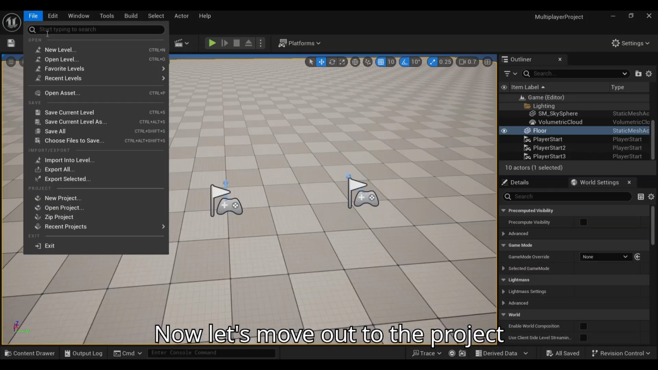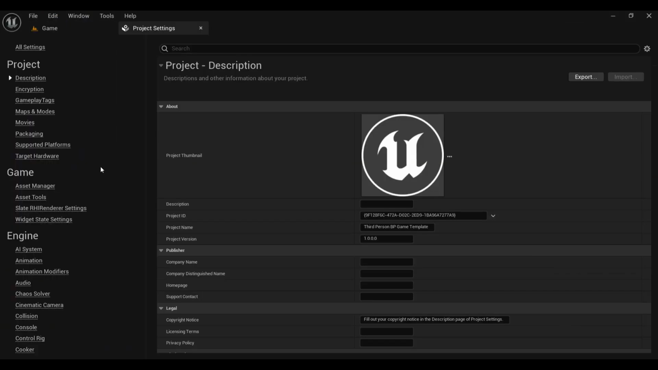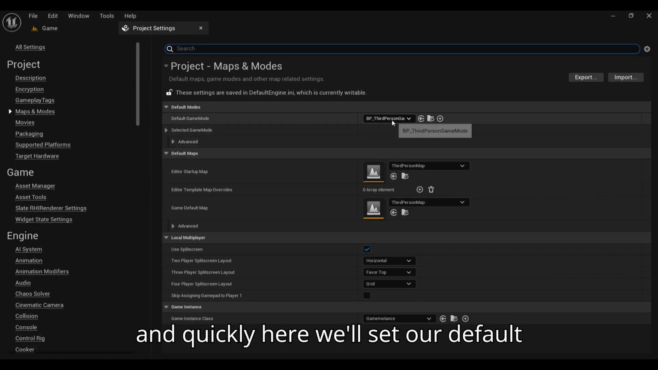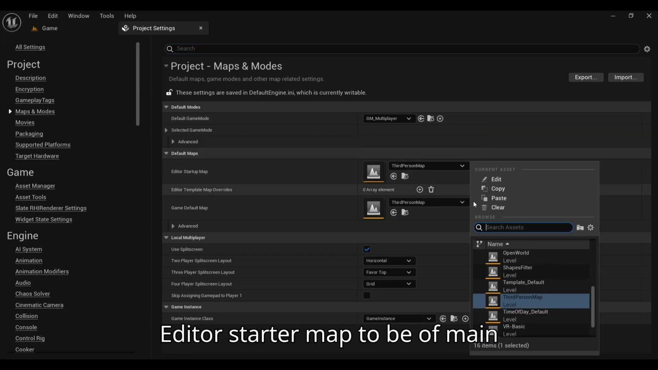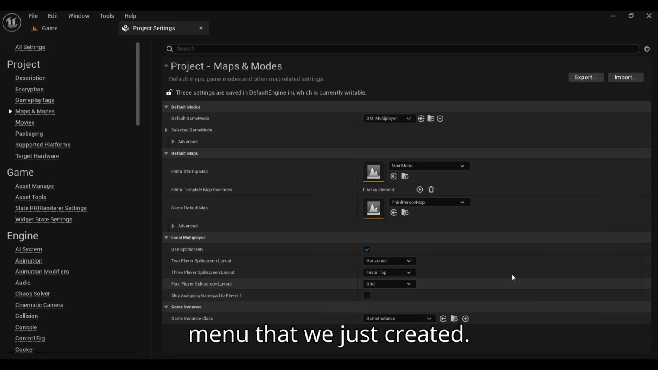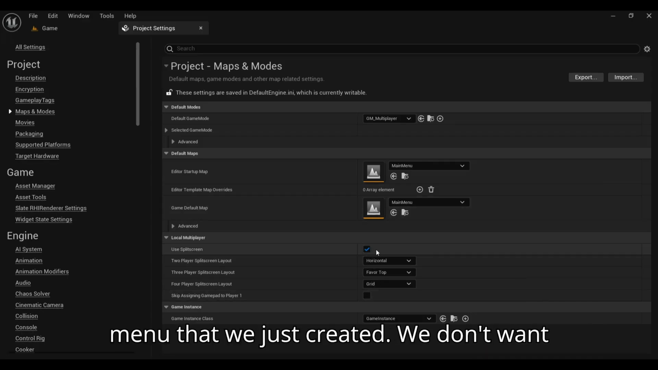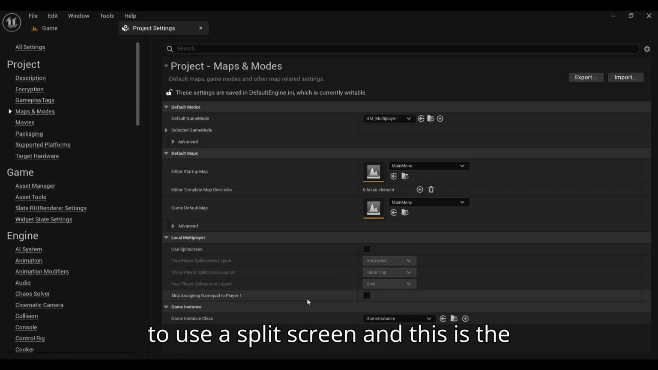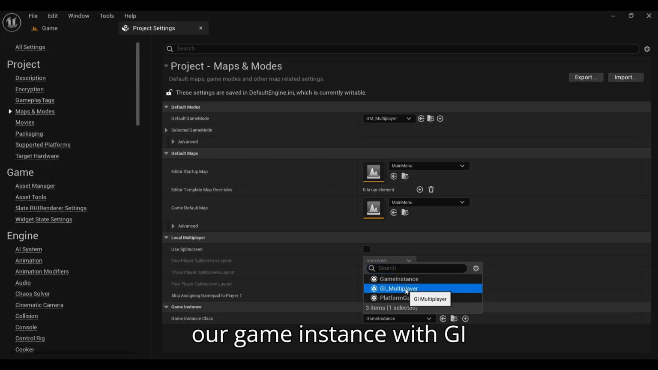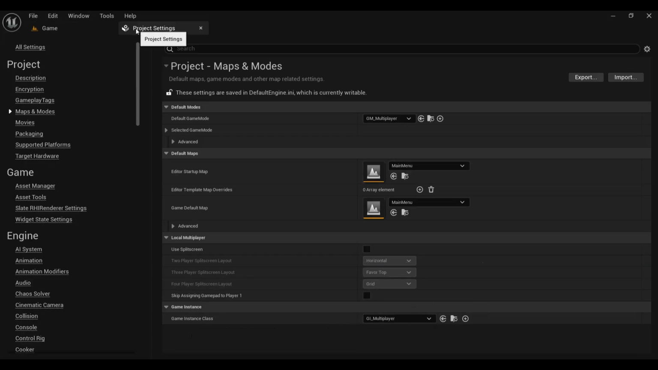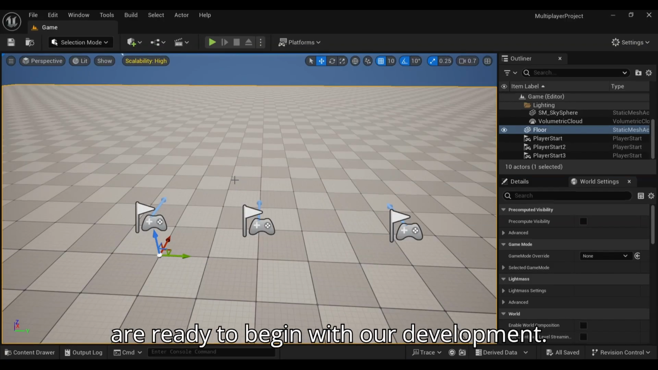Now let's move out to the project settings. And quickly here we'll set our default game mode as GM multiplayer, editor starter map to be of main menu that we just created, and the game default map to be of main menu that we just created. We don't want to use a split screen. And this is the most important thing. We have to override our game instance with GI multiplayer. So with all these things set up, now we are ready to begin with our development.